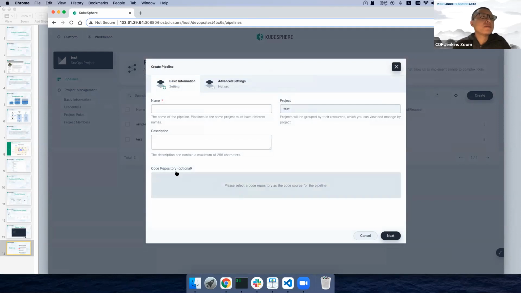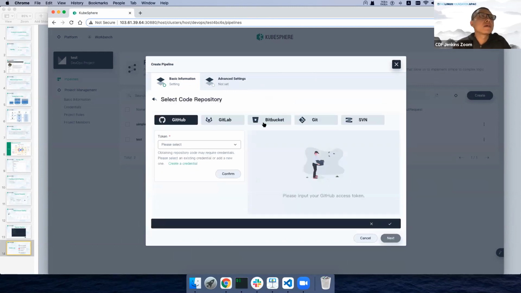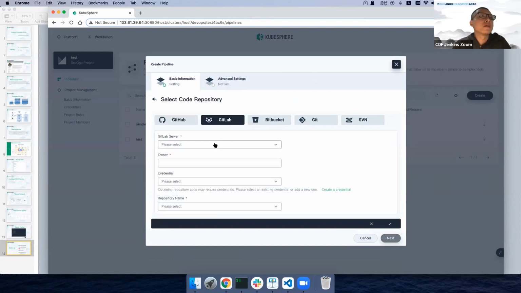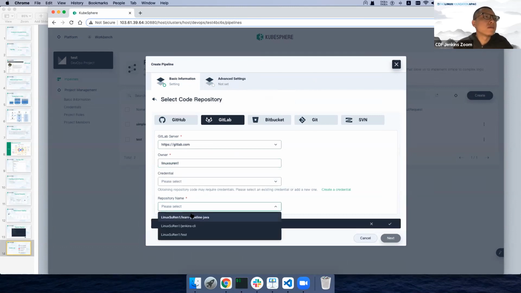multi-branch. For multi-branch, you need to choose a code repository. You can choose five of them. For example, let's choose GitLab. My account is this. So once you tap the owner of the GitLab, you can choose the repository from the list.